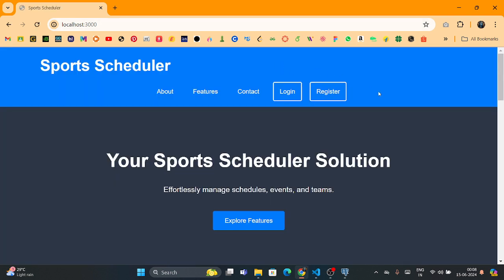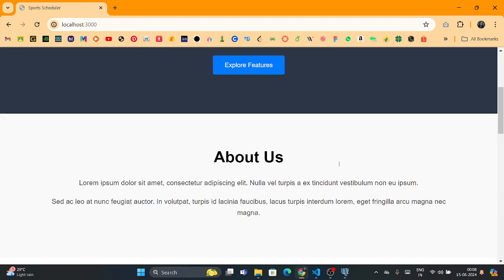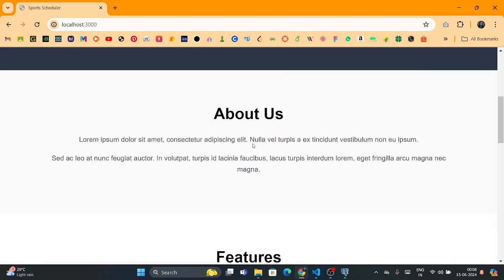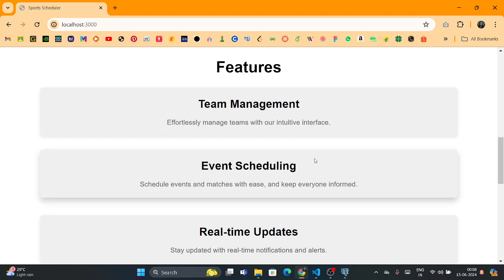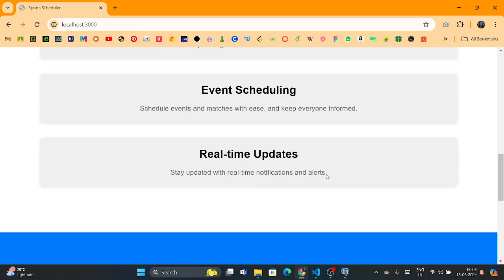This is our sports scheduler website, where we have created a sports scheduler which effortlessly manages schedules, events, and items. Here we have the landing page of our website, where we can see multiple features. Here we have the about section of our website, and here we have features where we mainly speak about team management, event scheduling, real-time updates, etc.